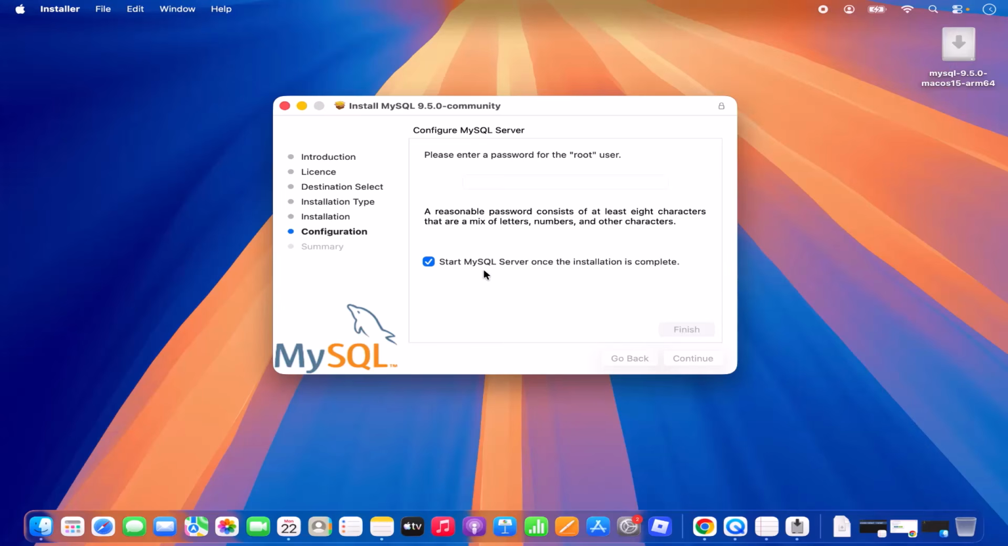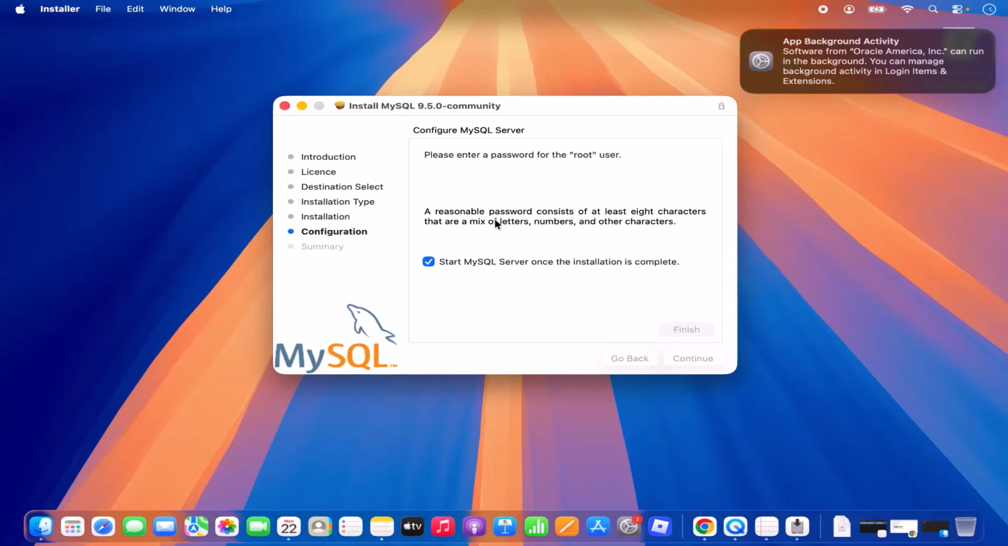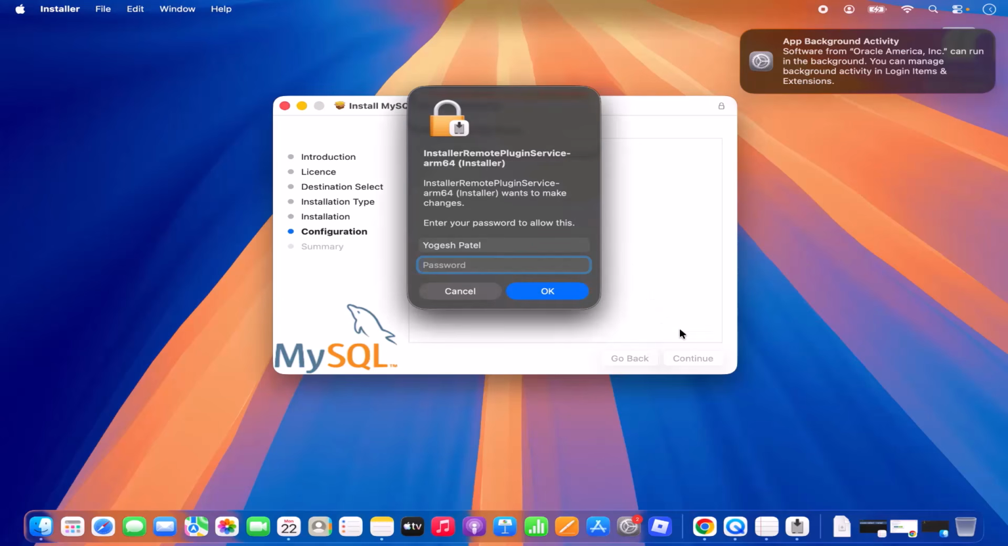In the next step of this installation, MySQL is going to ask you to provide a password which you will use to log into your MySQL server. For simplicity, I'm going to give the password test12345, but you can give any password you want. So let me give this password test12345, and then I'm going to click on the finish option.